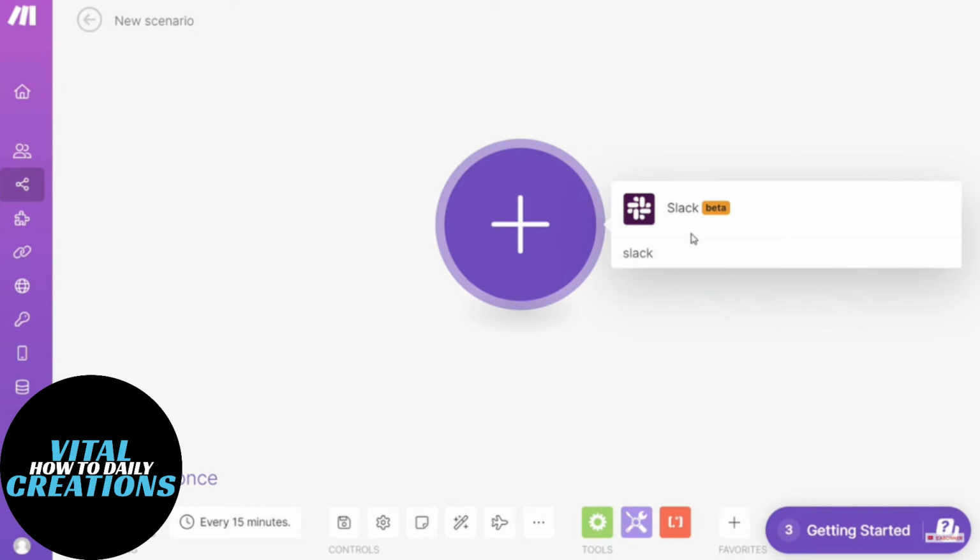Choose a trigger like Watch Public Channels messages, which activates when a new message is posted in a public channel, and then connect your Slack account and authorize access.